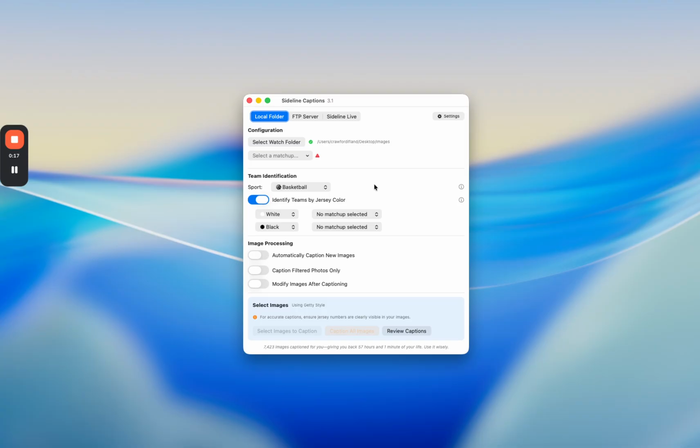So opening up Sideline Captions, I've set a watch folder here that is going to be the folder that I ingest images into. You can either do this one time or turn on this setting here, and it will look at that folder every 10 seconds, find new images and automatically caption them for you. But the first thing we have to do is select a matchup, and this just lets Sideline know which teams are playing and who is on those teams.